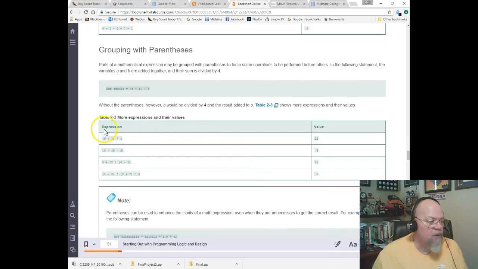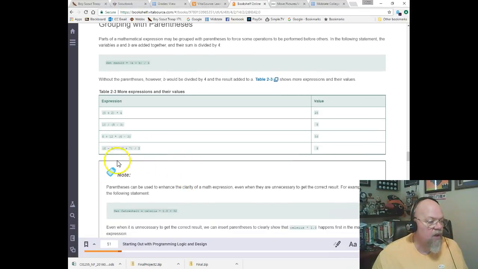And again, we add parentheses. We do the parentheses first, and again, we have to follow the order of operations within the parentheses as well. So right here, if I've got 6 minus 3 times 2 plus 7 divided by 3, I do 6 minus 3 first, which is 3, and 2 plus 7, which is 9. So 3 times 9 is 27, divided by 3 is 9.